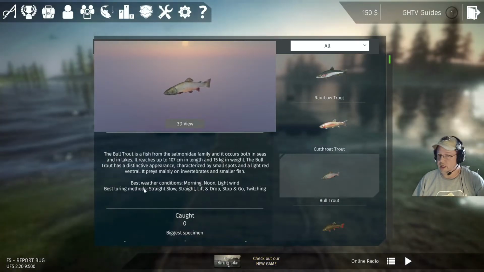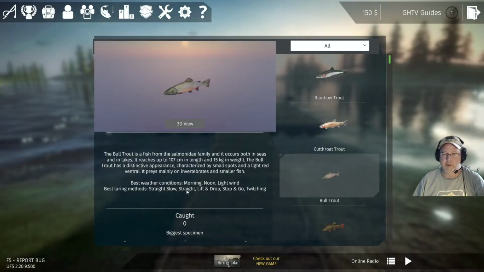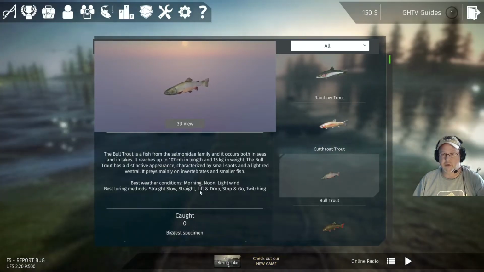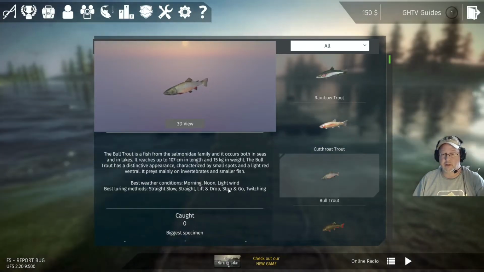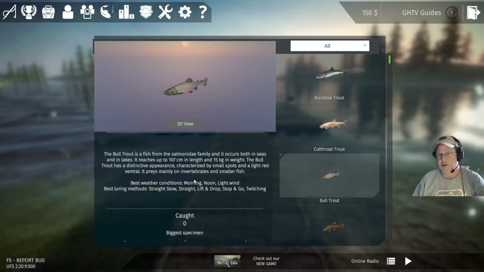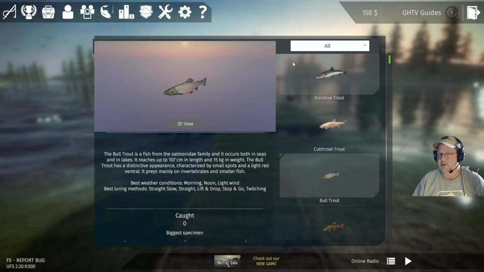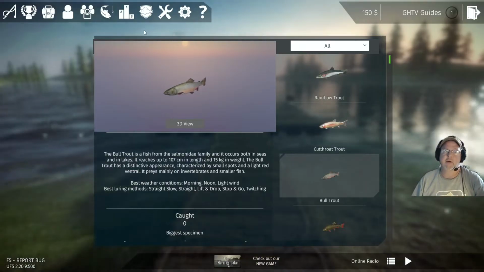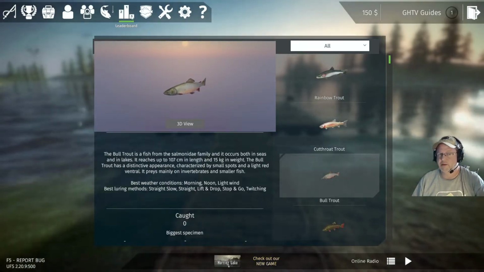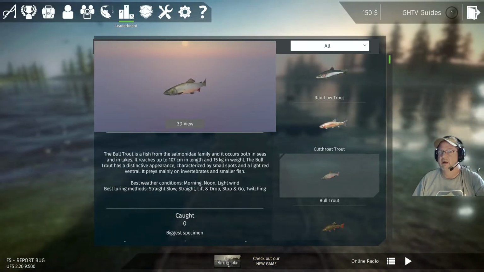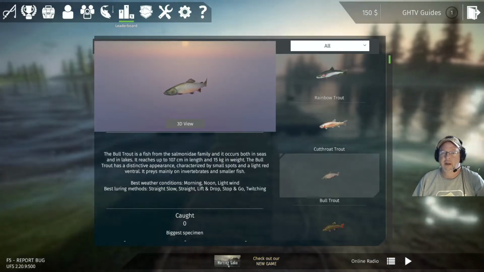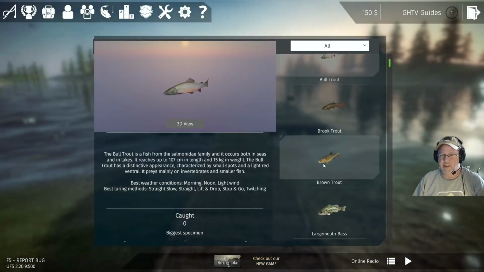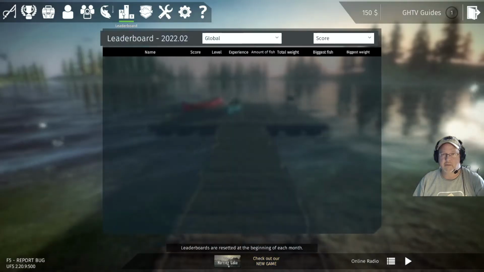If you're using lures to catch them, though, you want to use either a straight slow presentation, a straight lift and drop, twitch and go, or stop and go and twitching. And I'll show you those. It may not be this episode because we won't be doing a lot of lure fishing this time around. It'll probably be the next couple episodes when we can get some decent gear and a decent lure. But it's very handy to have this if you guys need it. Just make sure to hit that up.